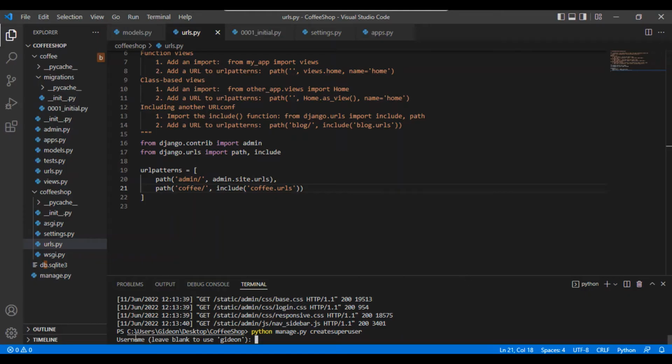Okay, so we need to type our username here. It says leave blank to use Gideon, because I already have a superuser created, Gideon, in another database, but I don't want to use it because I want to create a new one inside this new database. So just ignore it. Type your username. My username is Donny. The email address is going to be Donny at gmail.com. So type enter.